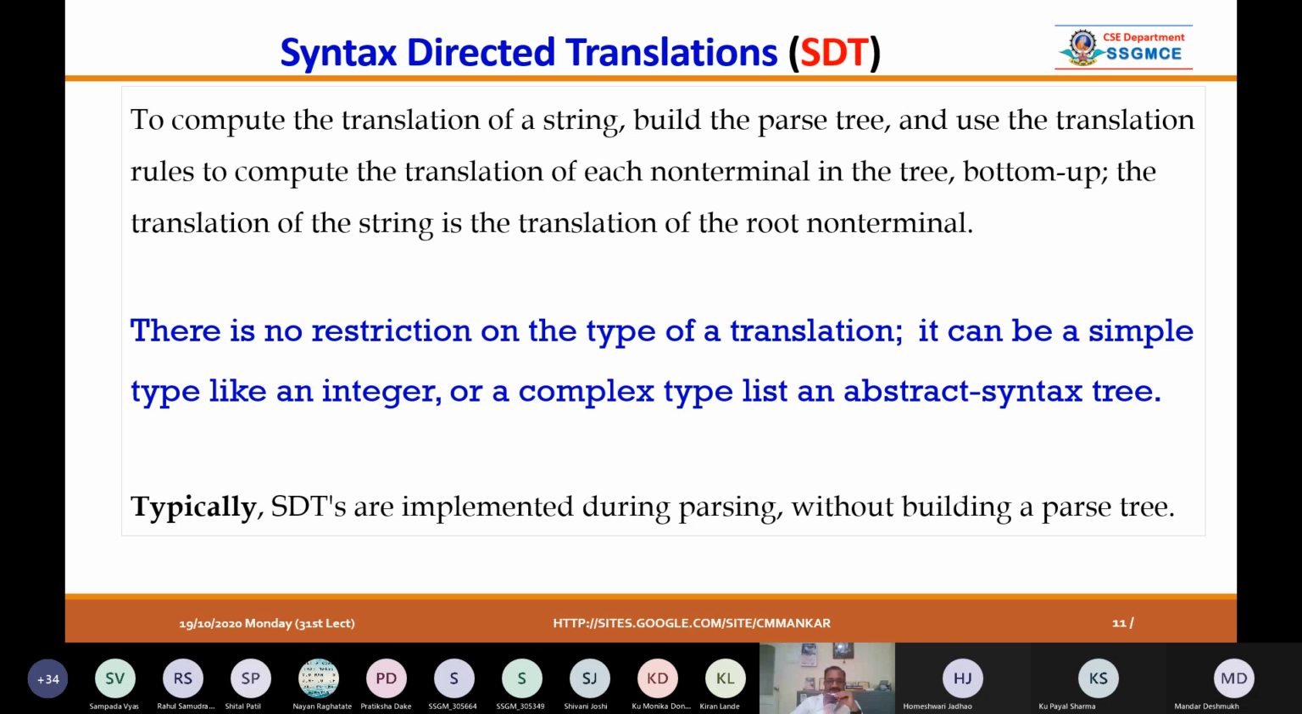Typically, SDTs are implemented during parsing without building a parse tree. This might be confusing, but let us try to interpret it. I have given you in TEC the assignment of static code analyzer. In compilation, what happens? We have a source code. The compiler processes it in various phases and generates a target code. But there are static code analyzers, like Gajanan, or you can visit that slide. I will be showing you at the end.